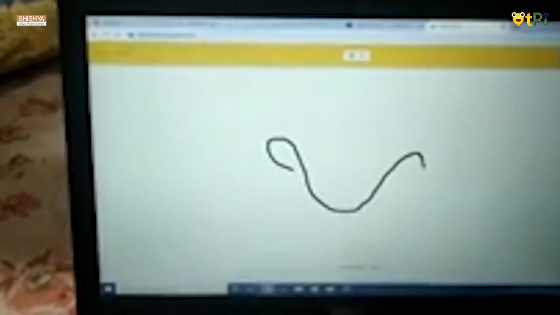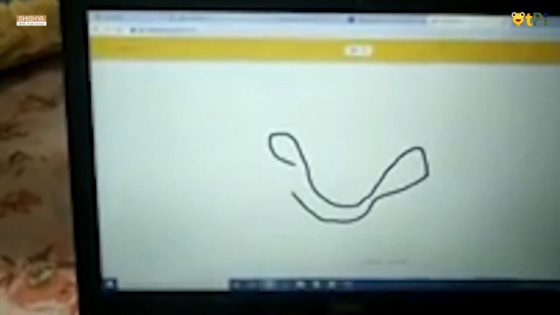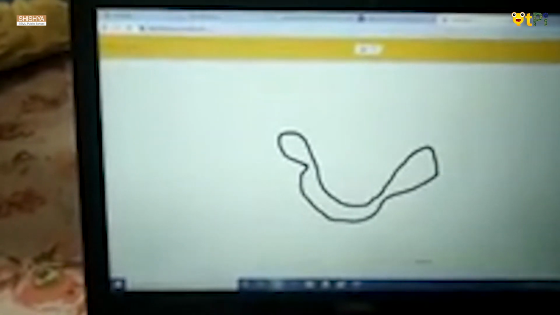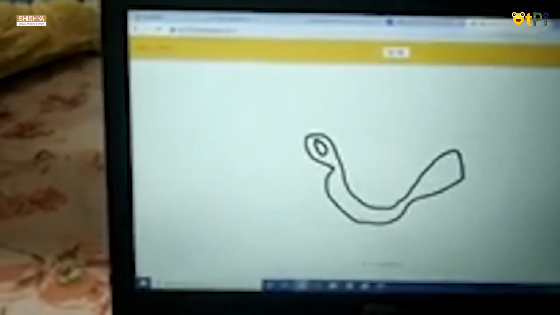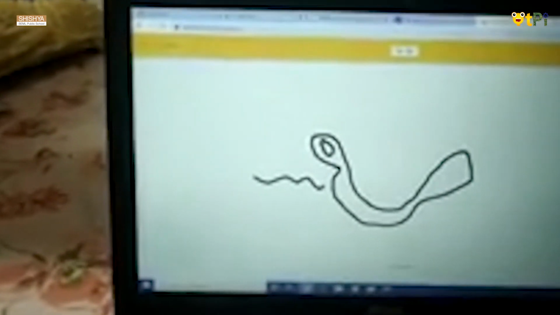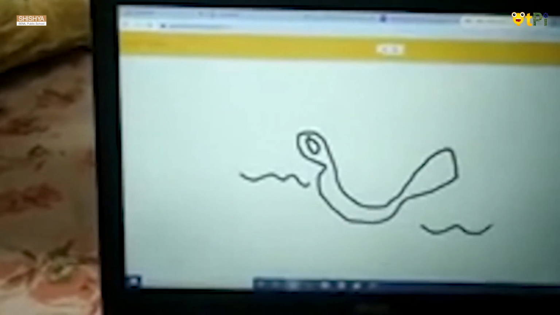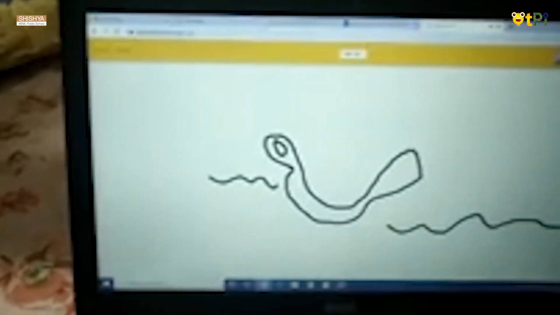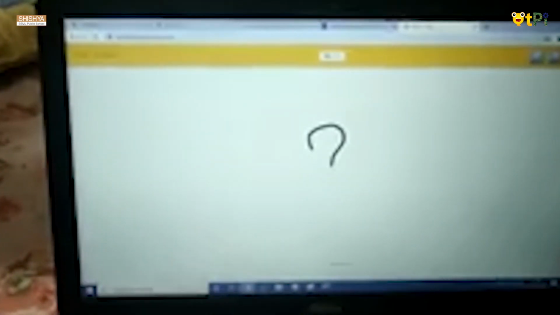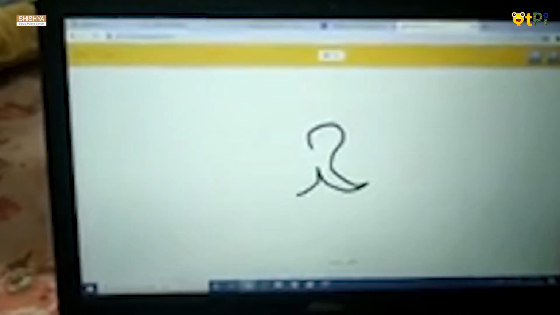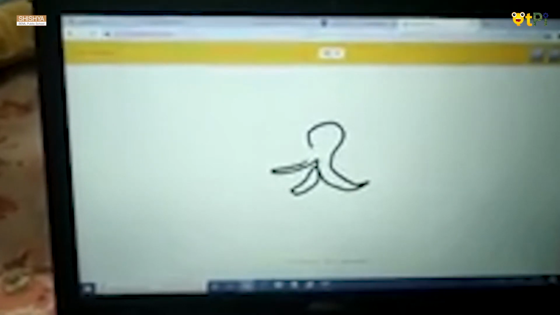I see baseball bat, or roller coaster, or snake. I see swan. I'm stumped. I see dragon. I have no clue what you're drawing. Sorry, I couldn't guess it. I see rainbow, or ear. Oh, I know. It's octopus.